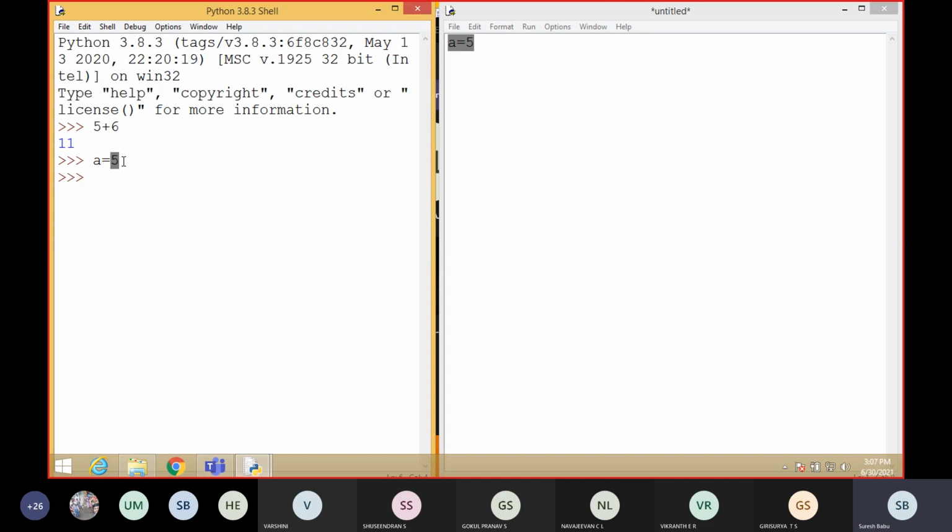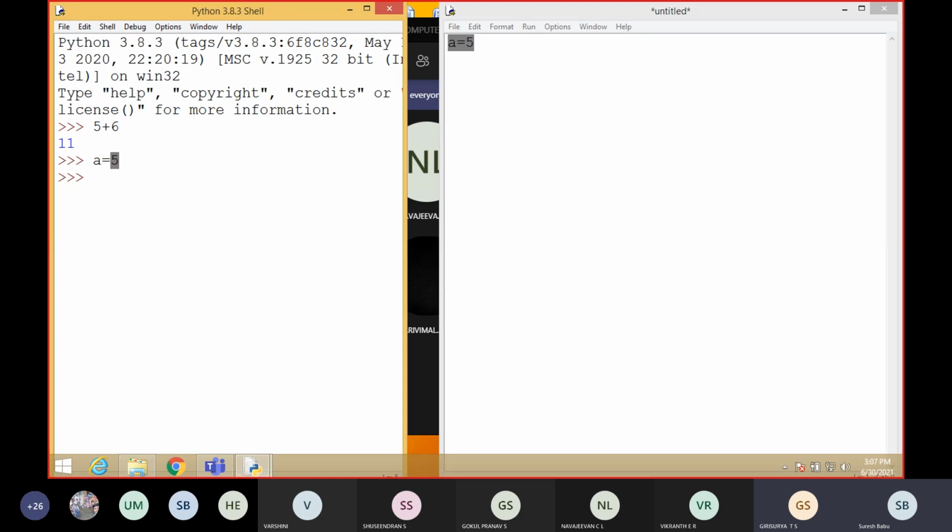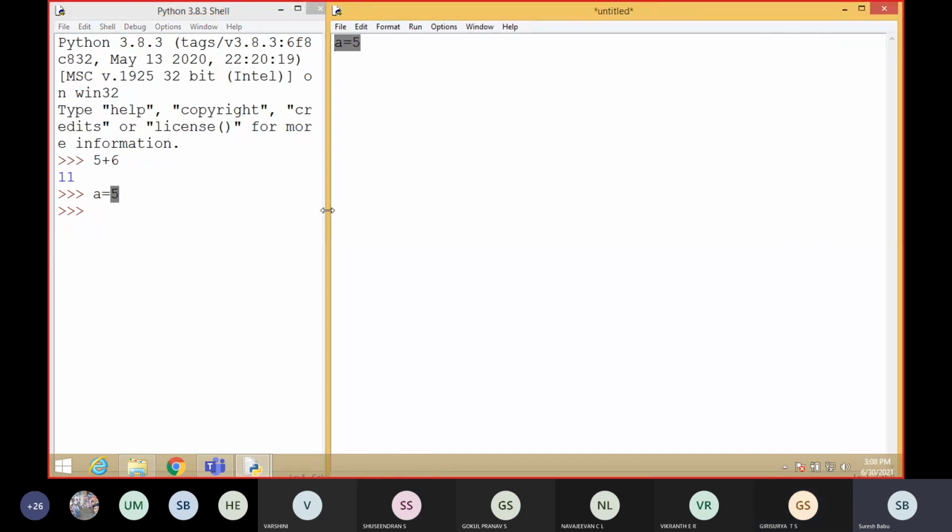Here this 5 is a value, but in computer terms we will call it a literal. Understood everyone? Literals. Students, understood? Yes, sir. So here you can see this is a equal to 5. Here 5 is a literal. Then a is a variable, that is an identifier we are creating.